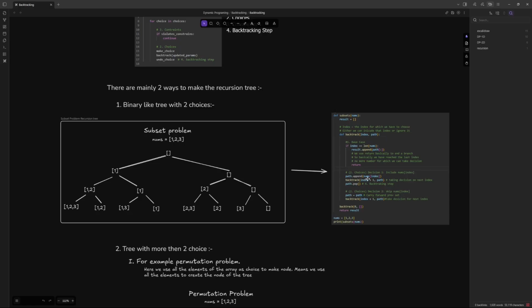So this is our first choice, include the number at the index, which is the first number. Path is the answer we got from the level above. In this case path is empty, so we can add 1 to this empty set: path.append(nums[index]). We've added 1. Now, in order to go to the second choice, we first go back to the upper level, then we can go down to the second option.